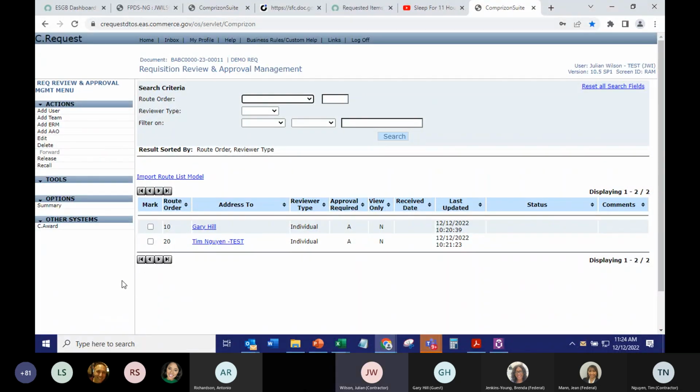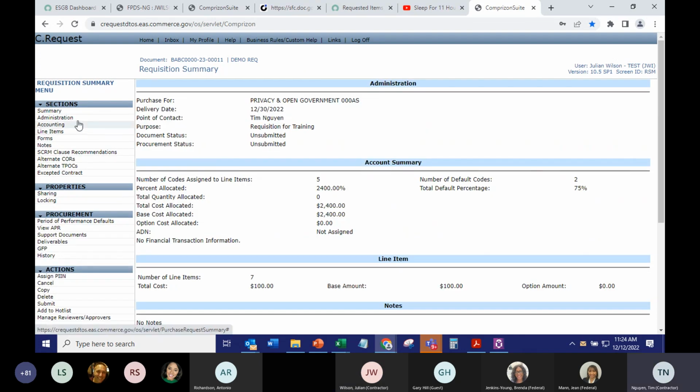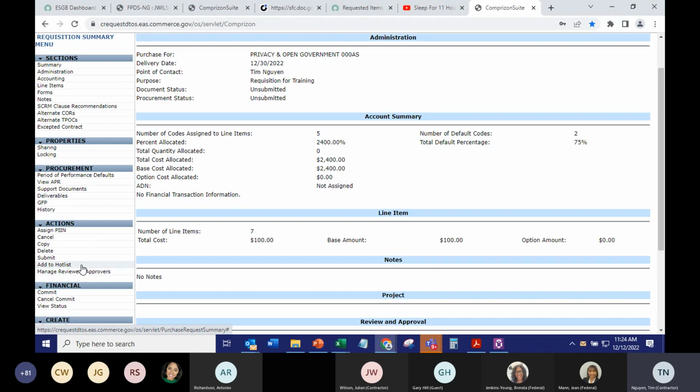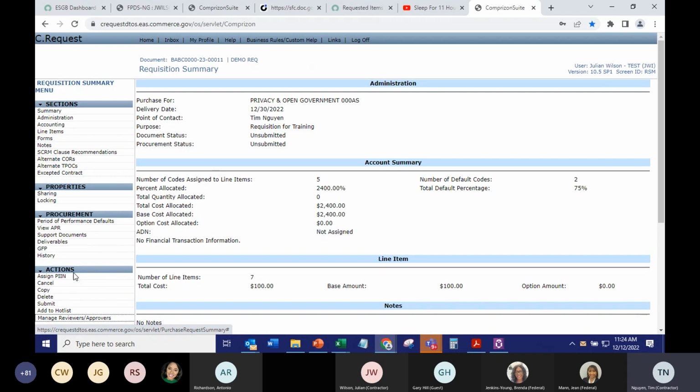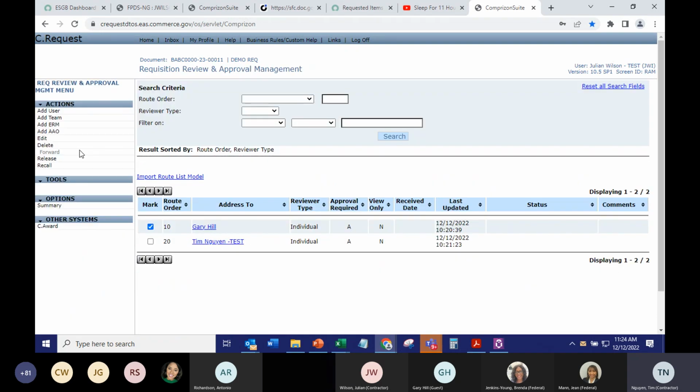So when, I'm not sure I'm gonna set this up. Let's see. If you hit, oh, I'm sorry. If you hit release on the first route. Okay. Yeah. There is one thing that I wanted to cover as well. If you hit release here, and then do we see where the status says review pending by Gary? Now, could you mark route order 10 and click recall?